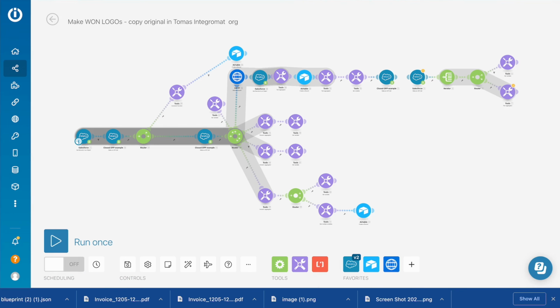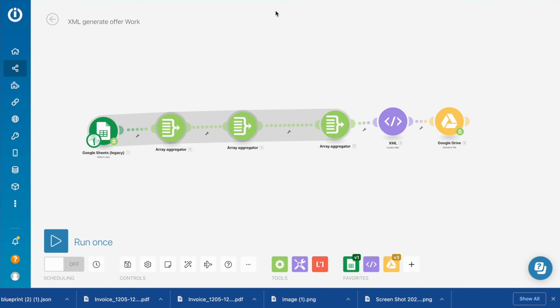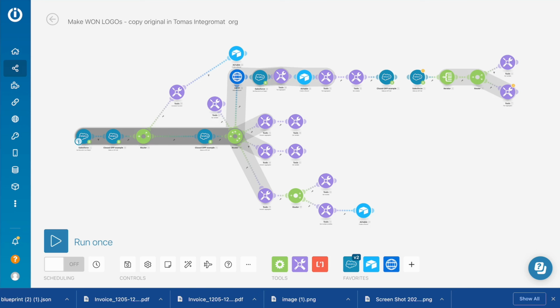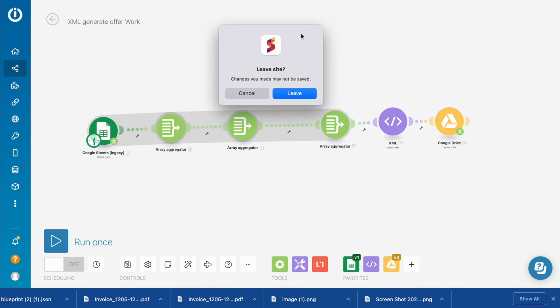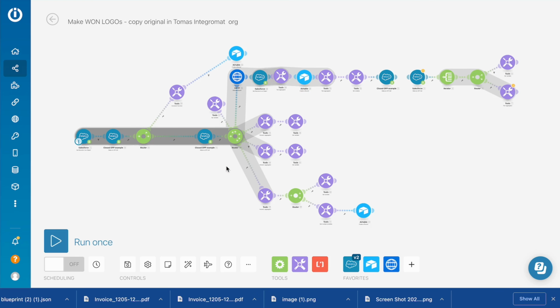So I'm going to close these, and this is another example of a scenario that I built.